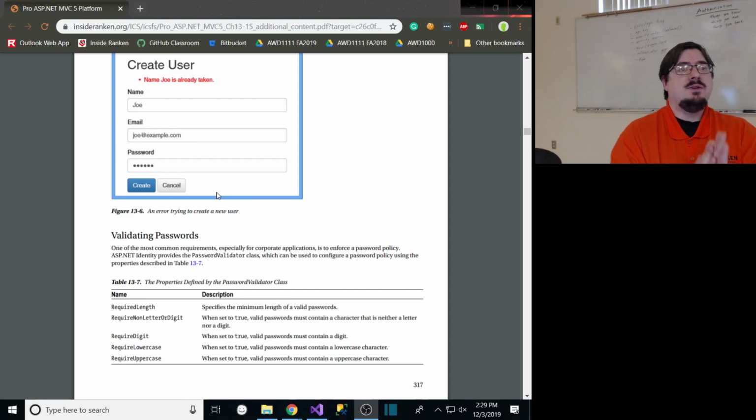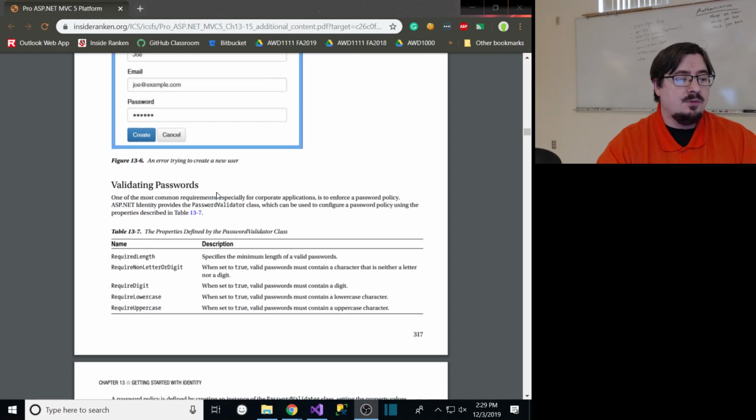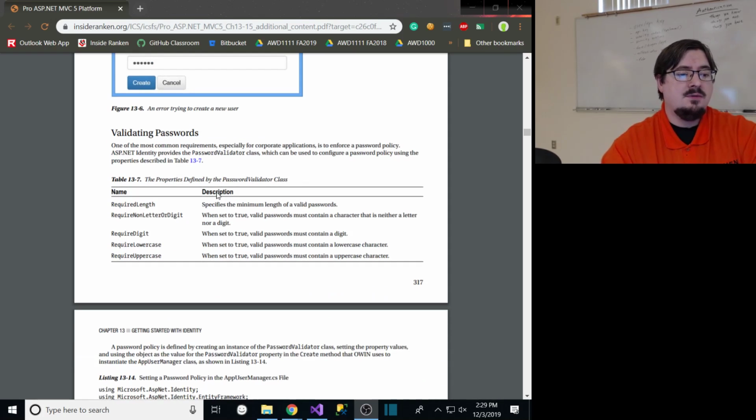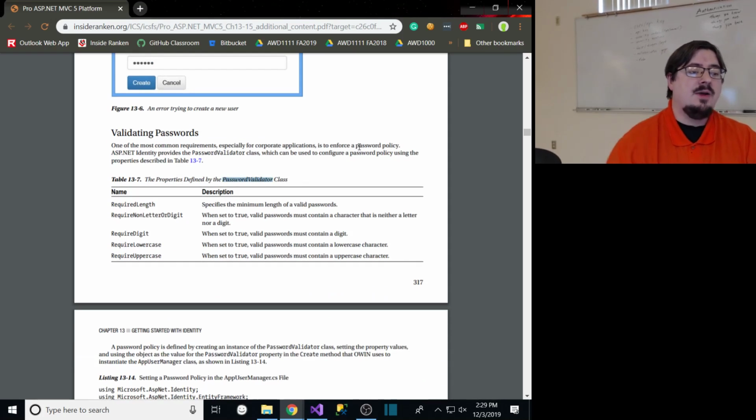We may also want to put in some more logic for validating passwords. Okay, so there is an object that's built in called the password validator class. It already has a lot of checks that it can do. So a few of these, there's a lot of settings that we can change to change what those requirements are.